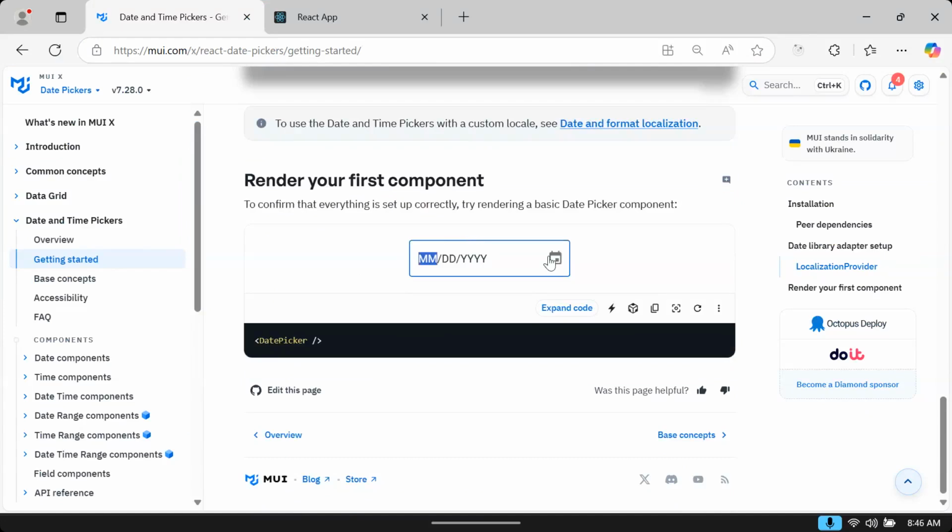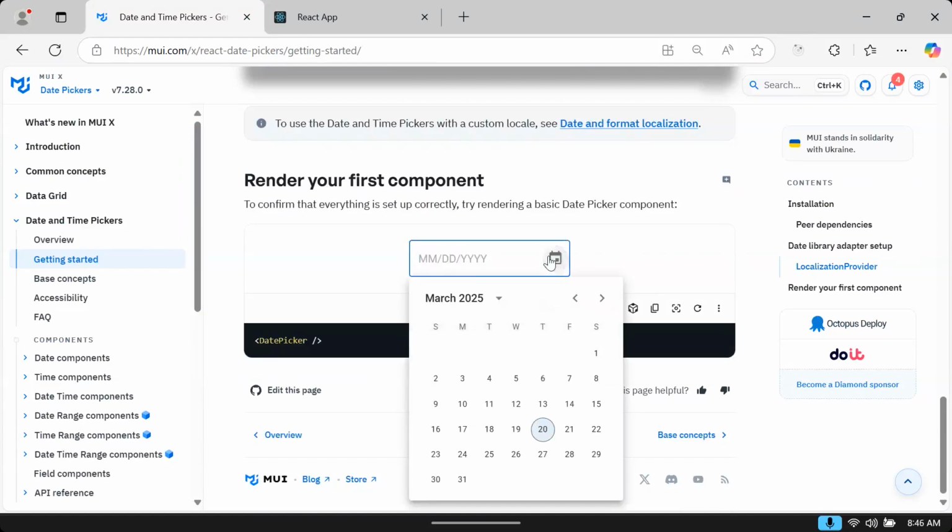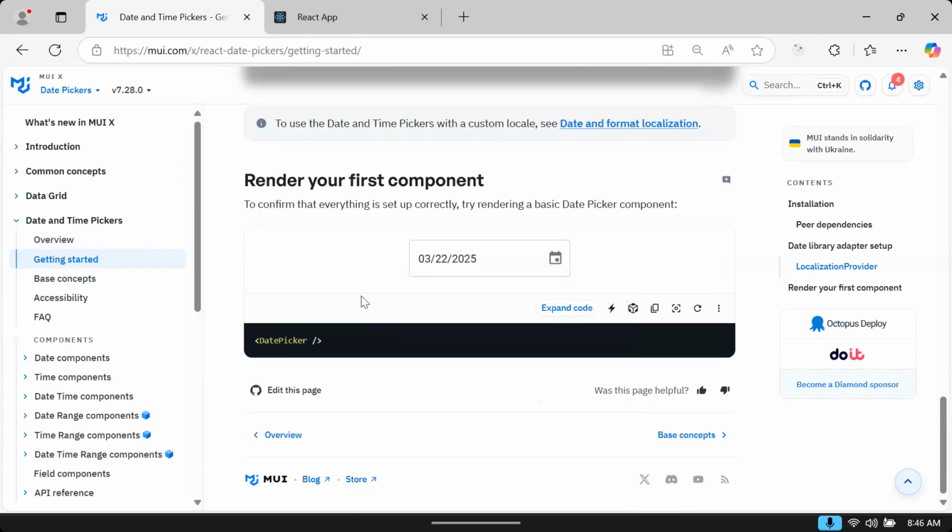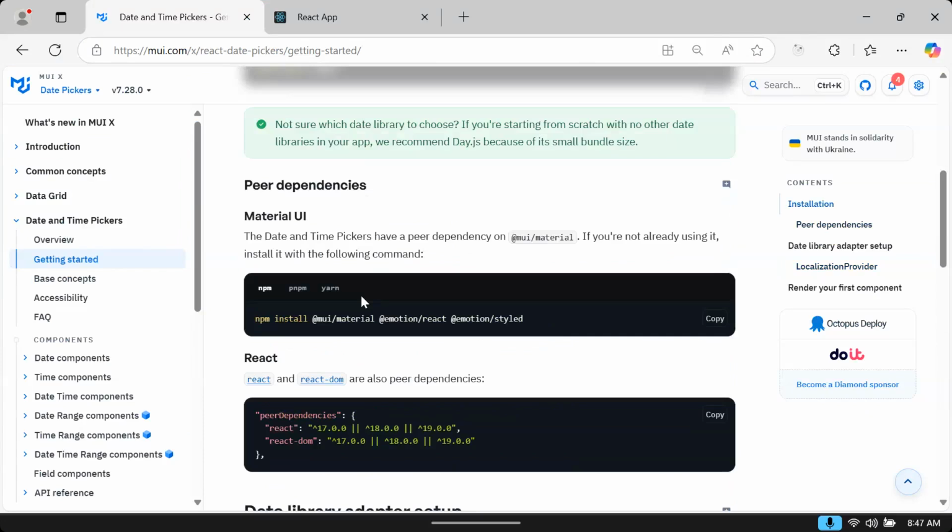To use a date picker like this, you need all these concepts to implement it. That means all components are not simple. They need some extra libraries. You have to set up the extra libraries and use them.